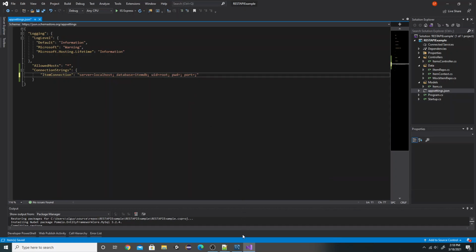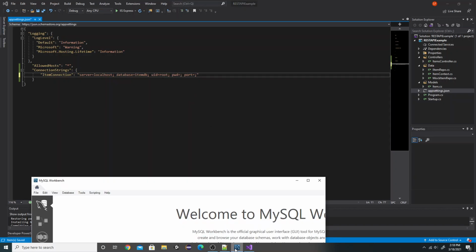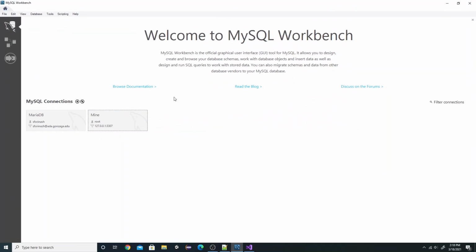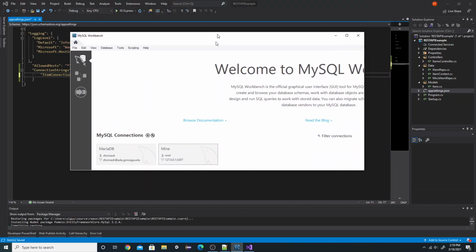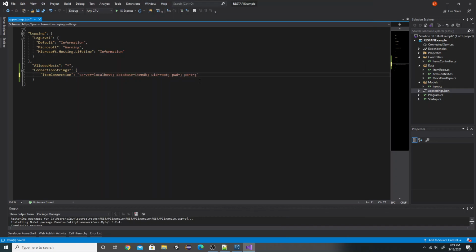And for the sake of this video and for just simplifying my not secure data, I have a very simple password, which is just the same as my user ID. So it's just root. But you can set them to whatever you want when you're defining your database.